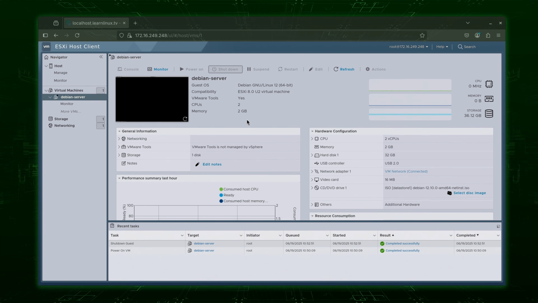So now the virtual machine is down, and this is important because we really shouldn't be capturing a disk image when the machine is still running, because something could change while it's running, so we want to make sure that we shut it down.